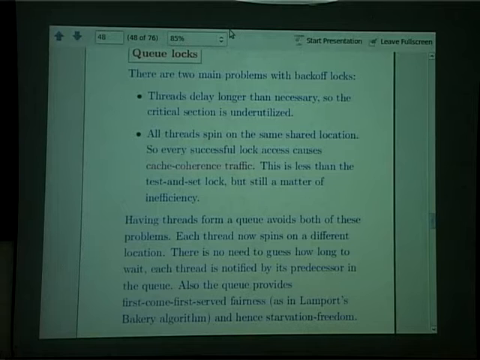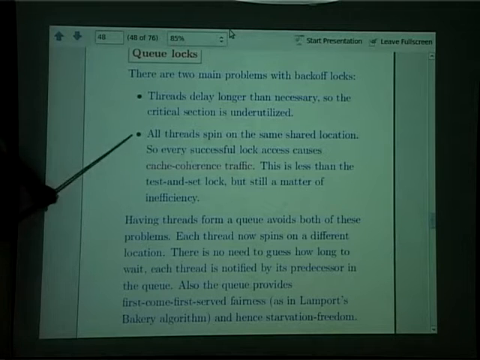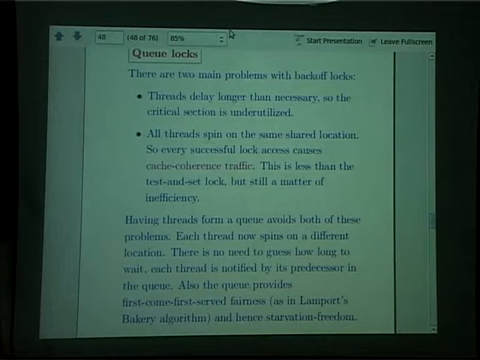There is also another thing, which is that all threads spin on the same shared location. There's that one single lock bit which everybody is trying to access, so you get some kind of cache coherence traffic on this. Which is, as we saw, less than in the case of test and set lock, but there is still some inefficiency because of this.